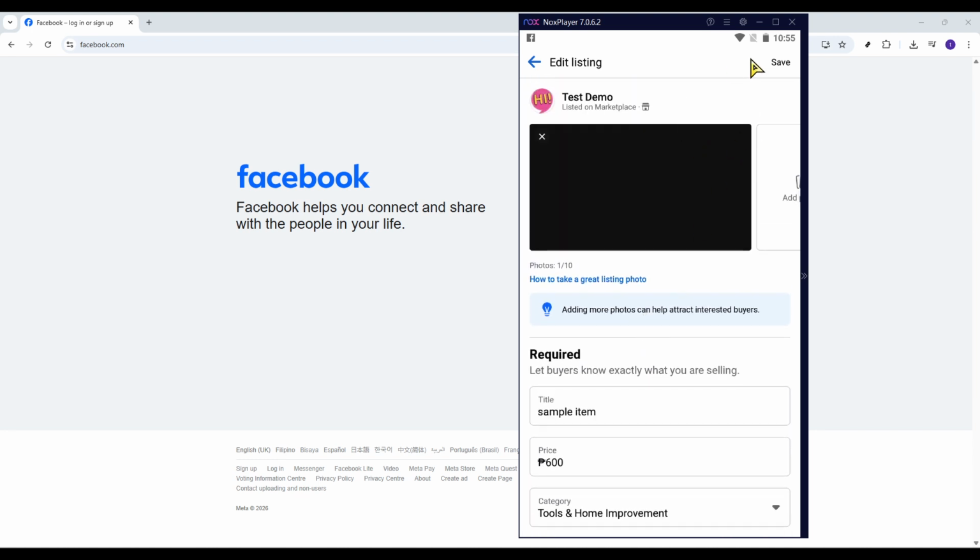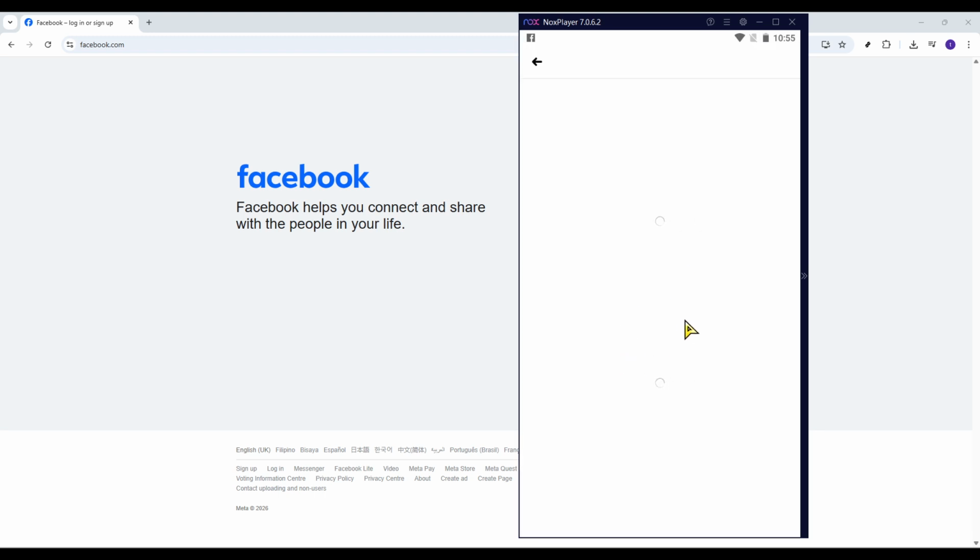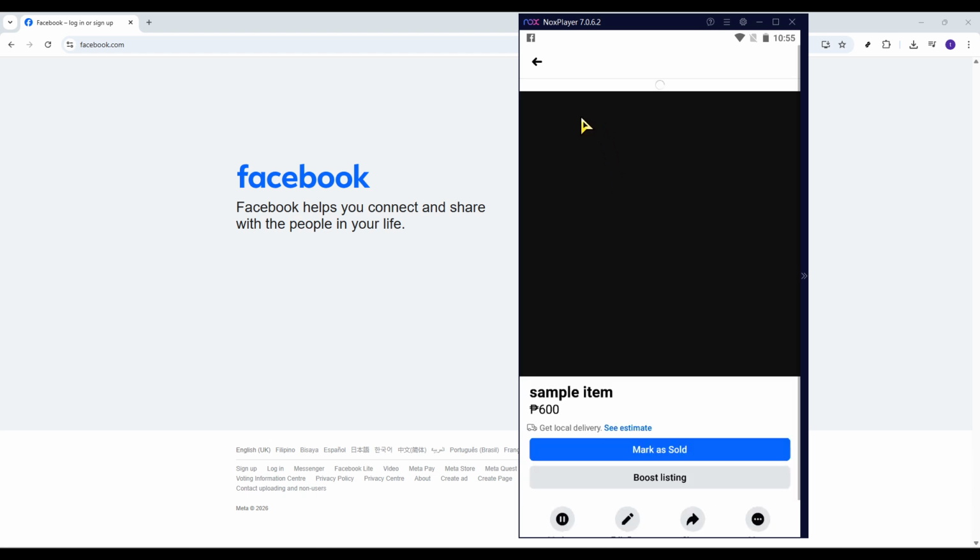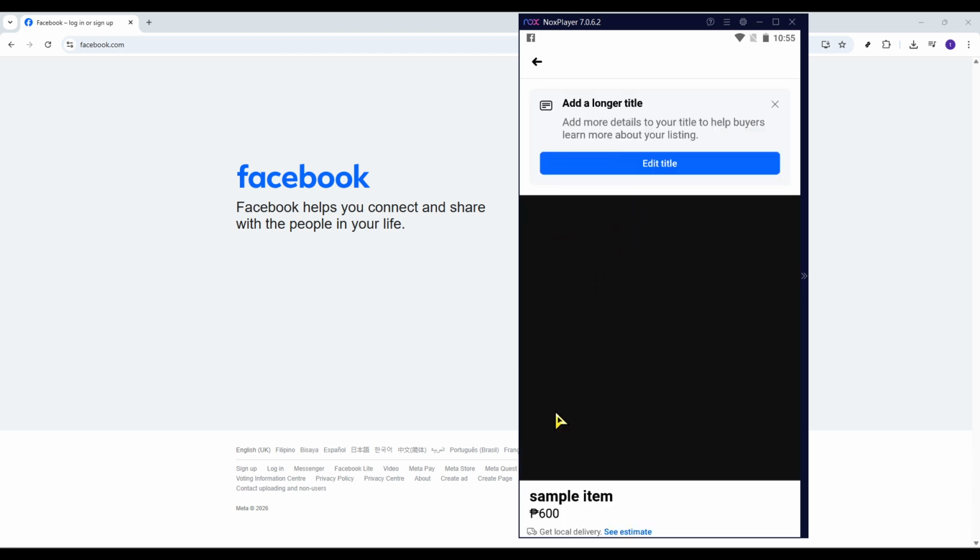On some phones, the Save button sits at the bottom of the screen, so scroll if you don't see it right away. Your changes will update the active listing, and buyers browsing Marketplace will see the new details within moments. If you don't see the update, immediately give the app a quick refresh. That's it. Your listing is now updated and ready for more interested buyers.